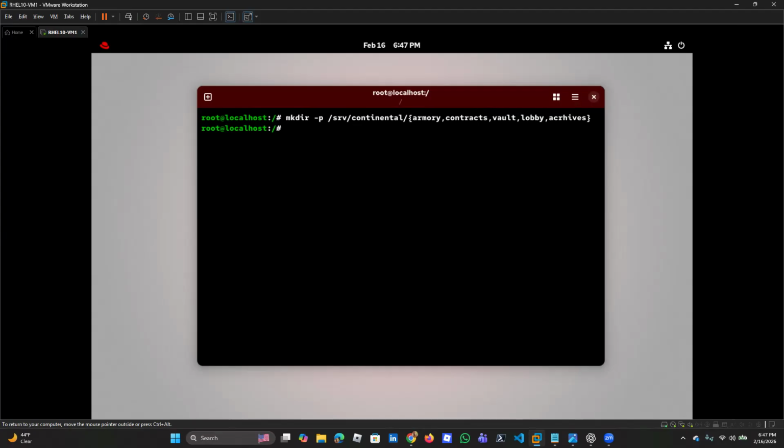Let's run the tree command on /srv to verify this. There you go, we've got everything built out. Let's clear this screen.